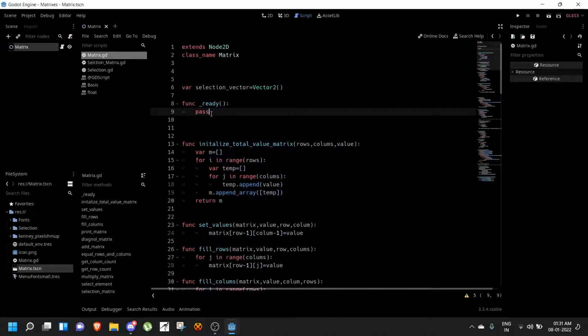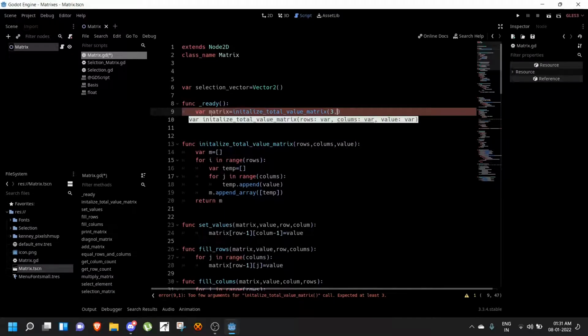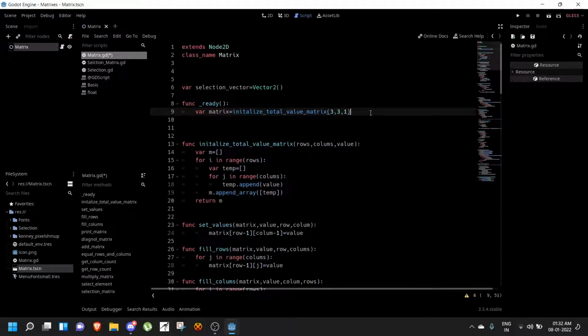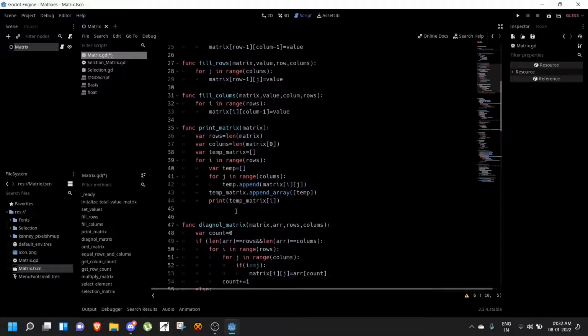For example, if you want to initialize the 3 by 3 matrix as I told in the video: var matrix is equal to initialize total matrix. It's going to have 3 rows and 3 columns, and I want to set the total value of the matrix as 1 like this. I have another function called print matrices, which prints in the form of a matrix as we told in the video.